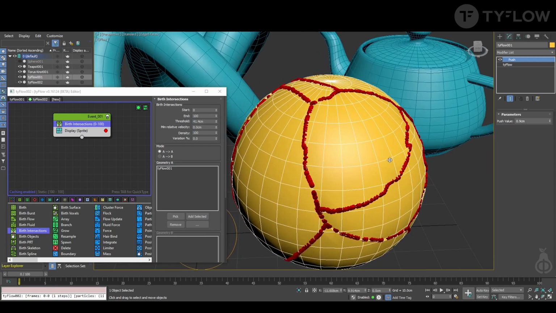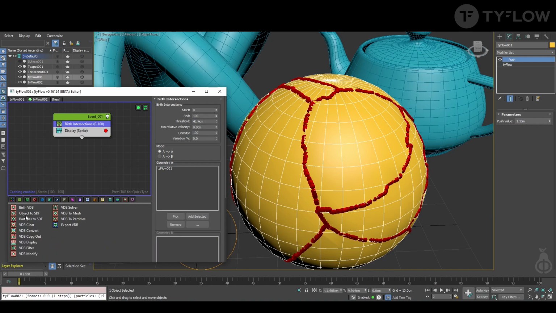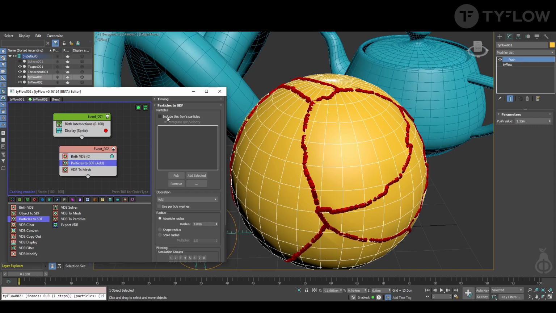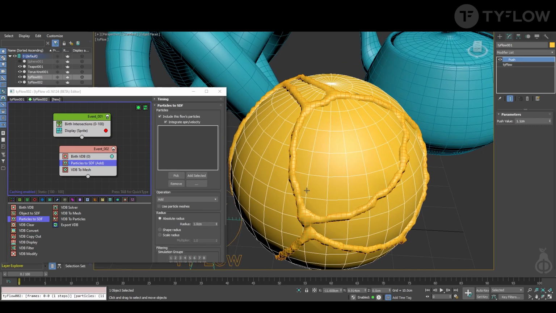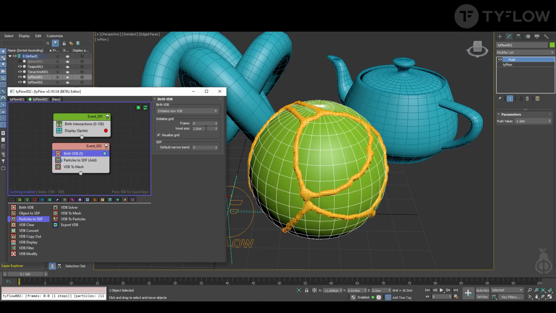Once you get this as you want, you go to VDB, birth VDB, particles to STF, include this closed particle. Let's choose a different color. And now you can play with the settings.